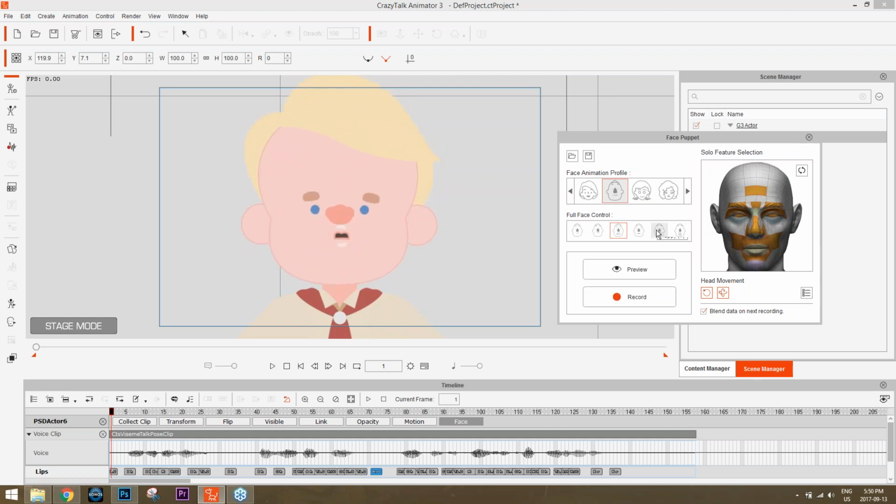Okay, or let's use this excited one. If I go ahead and press record, by the way, I was pressing space to preview that. You can press record and then press space.